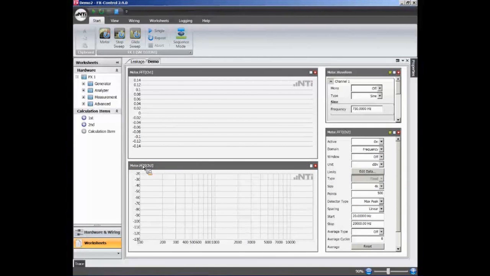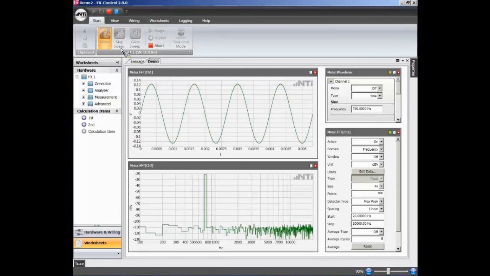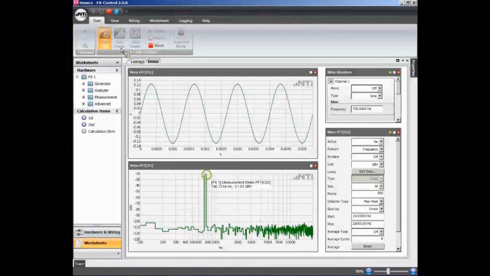This instrument offers a big variety of parameters that you can amend and optimize for your application. I'm generating now a sine wave with 750 Hertz. I start the signal generation and the measurement. You see up here the time signal of that sine wave, and down here we see the FFT spectrum. And you can see what we would expect, a nice clear bin showing us the 750 Hertz of our generated signal.